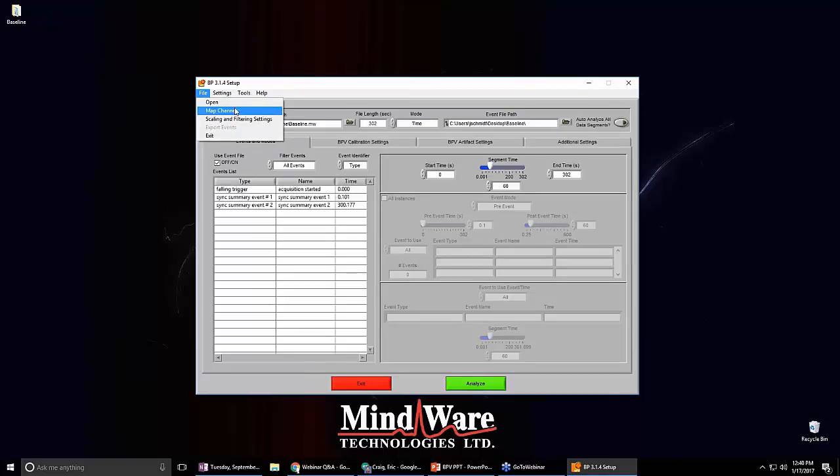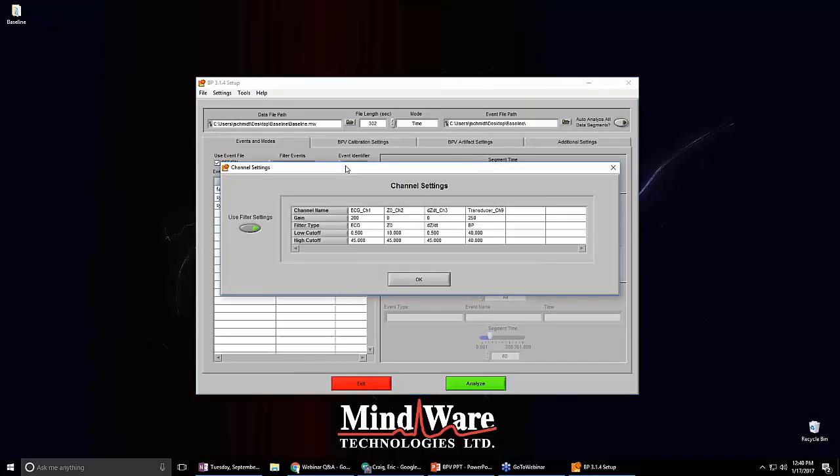If you applied any sort of filters or scaling inside of BioLab during acquisition, or if you wanted to load this file back into BioLab post-acquisition, this is where you can make sure that if you want to use those filters and settings, this is checked.